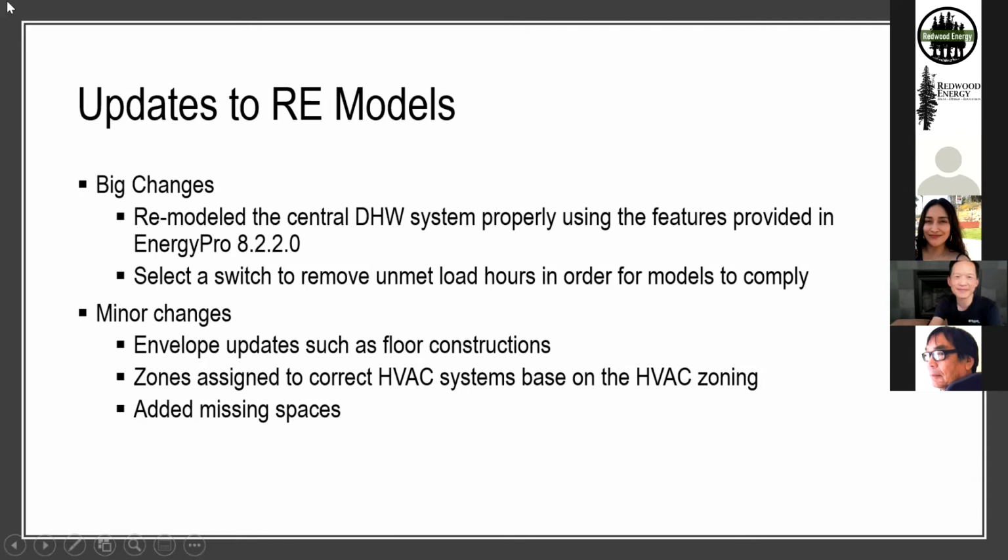A couple of minor changes that I also made in the models were envelope updates, such as floor construction, zone assignments to correct HVAC zone systems based on HVAC zoning, and adding some missing spaces.